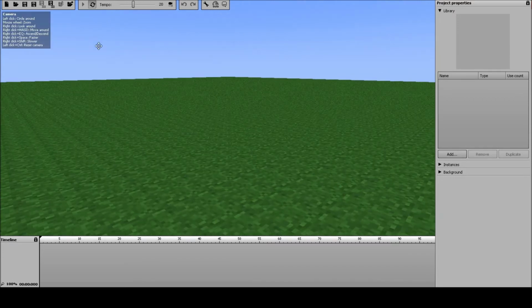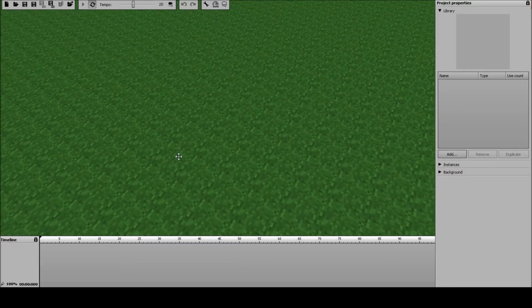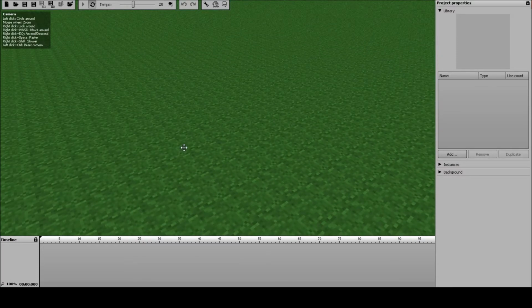It's called Mine-imator, and basically this is a free open source animation program for Minecraft. It's really simple, but I'm just going to show you how to use it real quick, just the basics. I know most of you don't want to watch a 10 minute video, so this is going to be like a 2 minute tutorial.